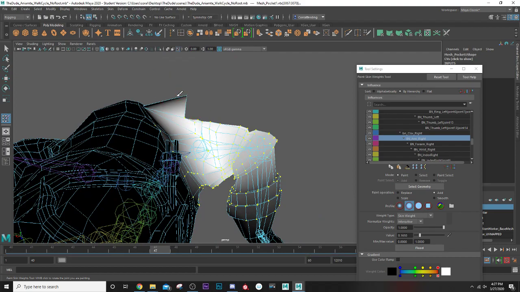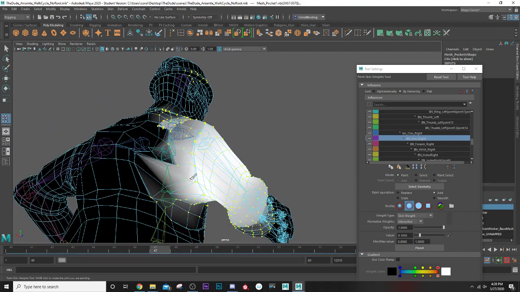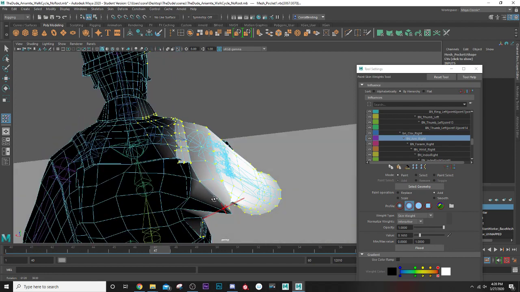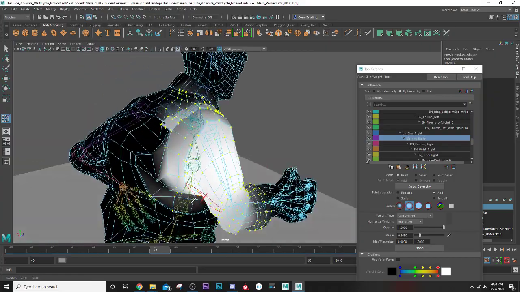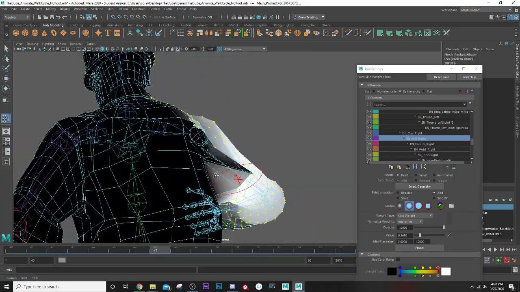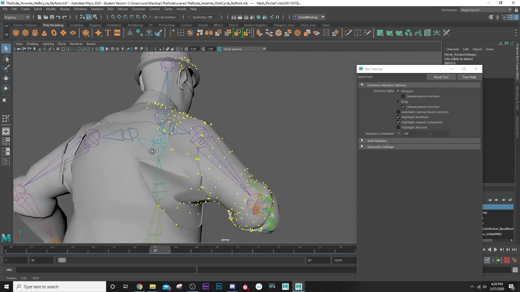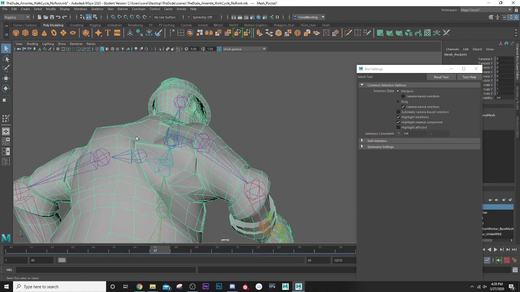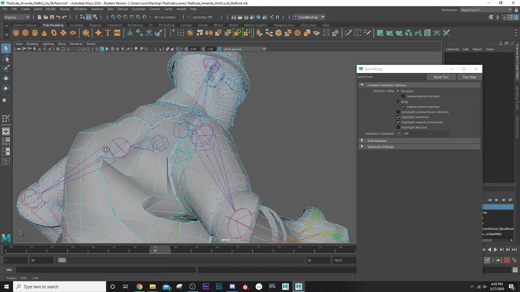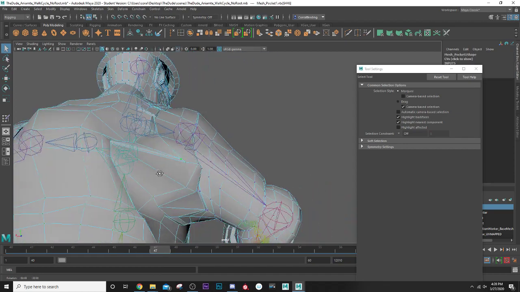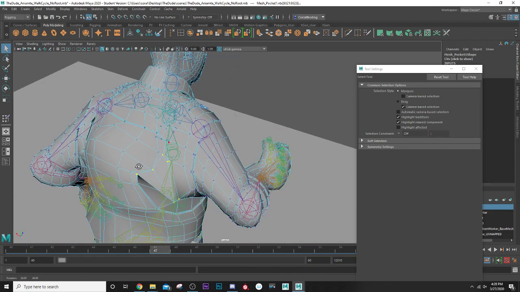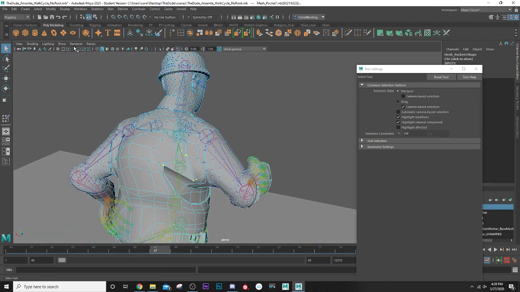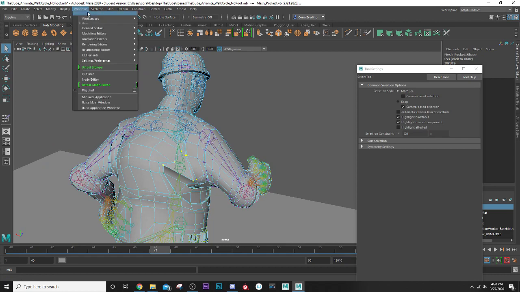So I just got this one stubborn vertex here. All right, smoothing this part here out. That's taking care of most of it. It's just this one vertex here that's being a problem child. Okay, let's go back to vertex mode. Let's grab this one here. And we'll go back to the component editor.